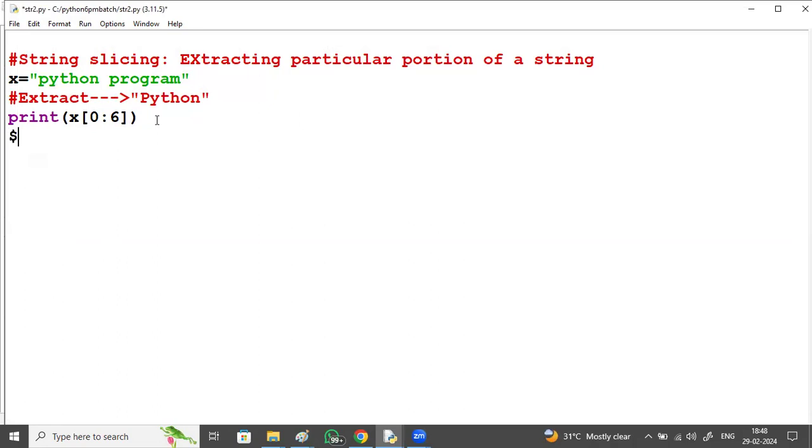Now extract the middle portion of the string. Sir, here 0 to 6 to something, skipping values also, right? You mentioned that. Skipping 2 values: 0 to 6 to 2. It takes P, then H. I'll come back to it.